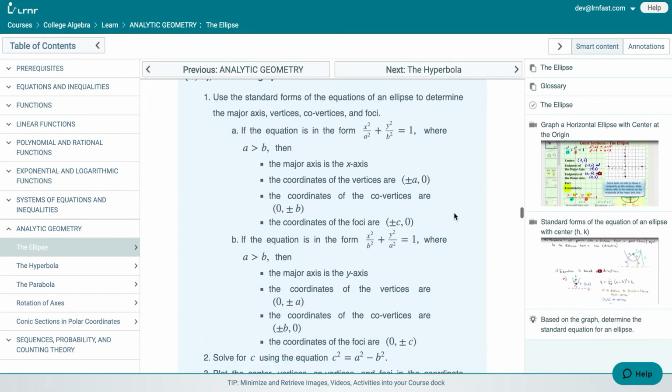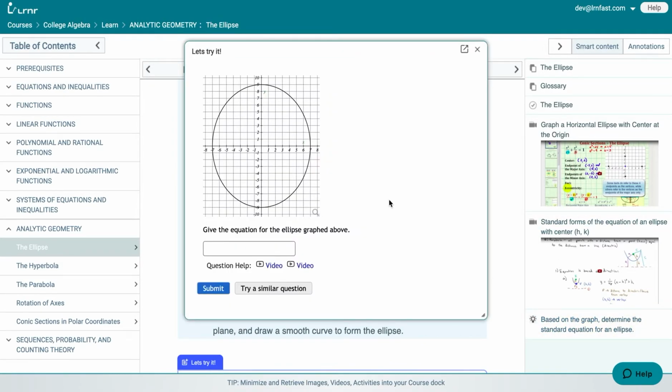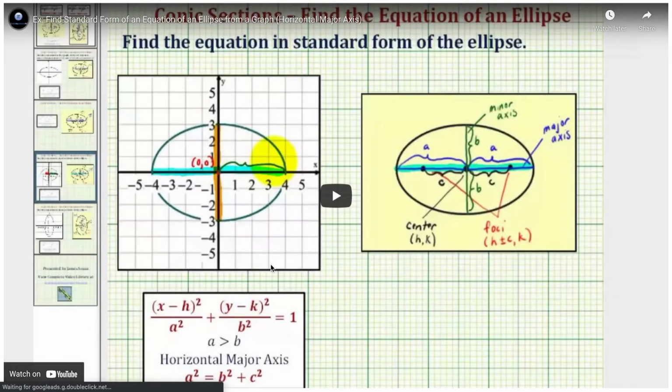In the Smart Content tab, we also have these questions. The students can take these questions with different values. If students are struggling with a question or a problem, they can always click on this video link and they will be taken to a help video on how to attempt their particular problem type.